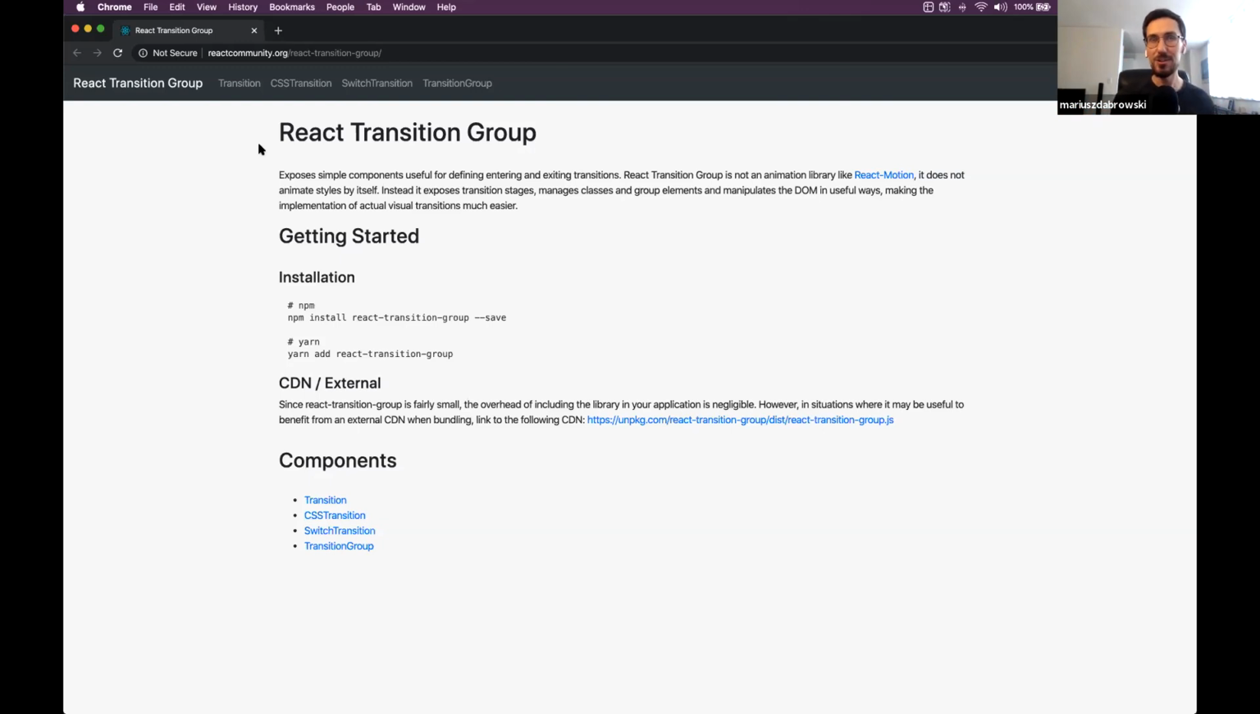So it exposes transition stages in three places on your components. When a component is being mounted into the view, when it's being unmounted, and when it appears when the app is initially loaded. So it'll give you three places where you could add animations to your component. And we'll look more into detail on exactly how to add those classes and apply those animations at those three separate stages.